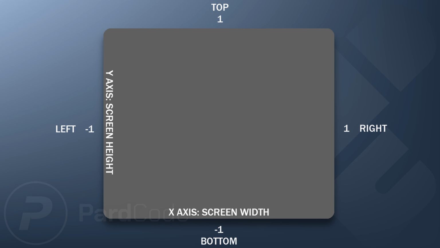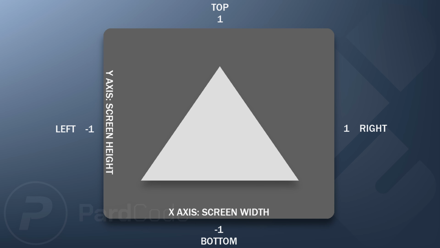So, for example, the point (-1, -1) represents the bottom left corner of the screen. (1, 1) is the top right corner, and (0, 0) lies exactly at the center. By choosing coordinates within this range, we can easily define the position of the three vertices that form our triangle.